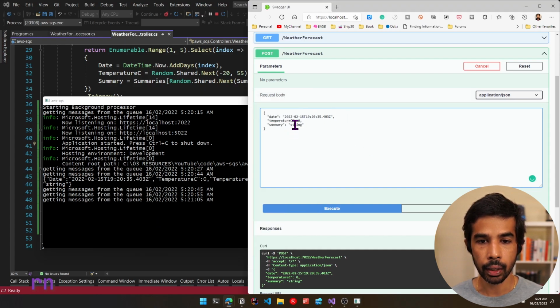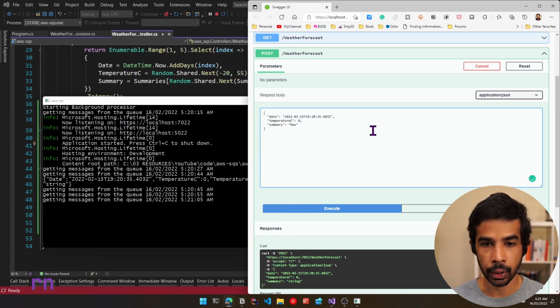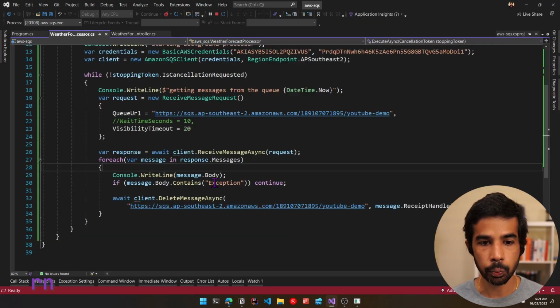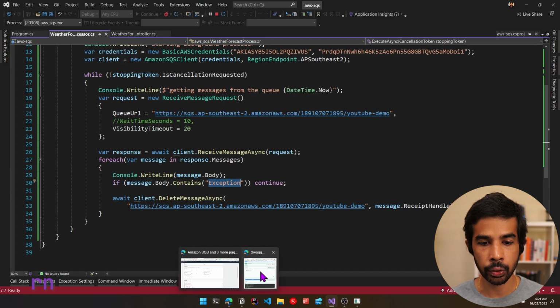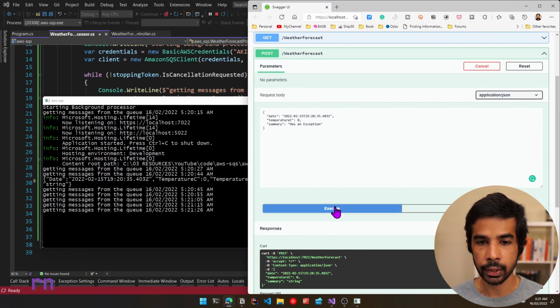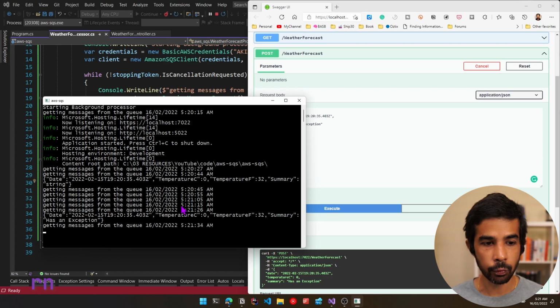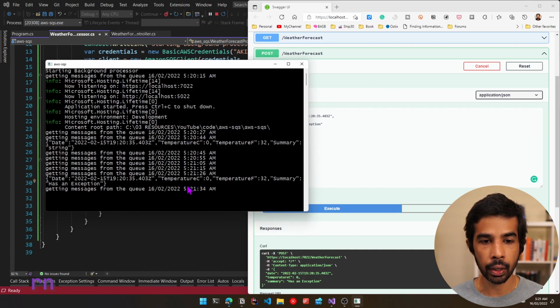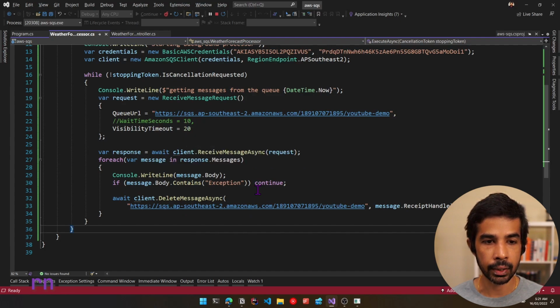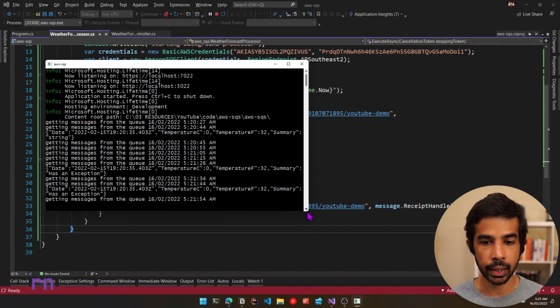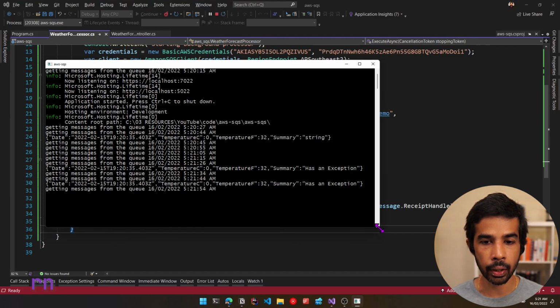So let's come back here and say this has an exception. This processor is going to look for exactly that word and continue that particular execution. So let's come back and click execute. Now this has successfully picked it up. It says it has an exception, so it does not delete that particular message, which will make it available after the timeout that we had specified, which was 20 seconds. So after 20 seconds, you can see this message has reappeared in the queue, which again contains this exception.